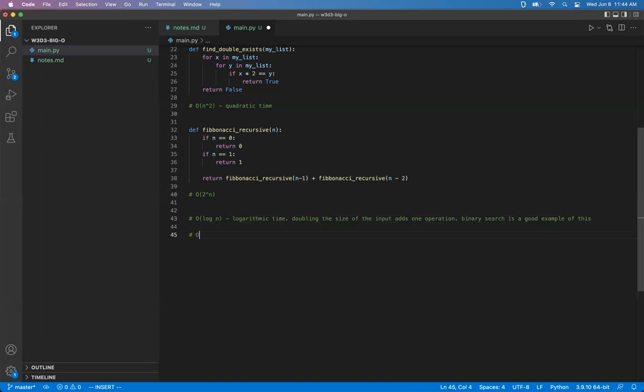And then there's one more, which is not the logarithm of n, but it's n times the logarithm of n. People just call this n log n, basically. So this is important because it's not as fast as linear time, but it's not as bad as quadratic time.